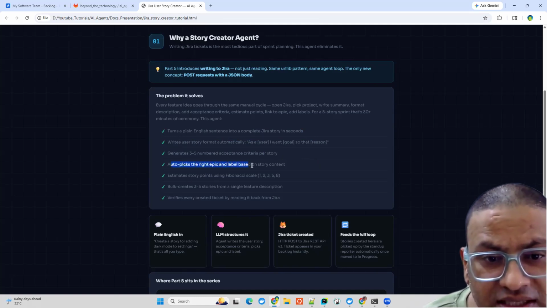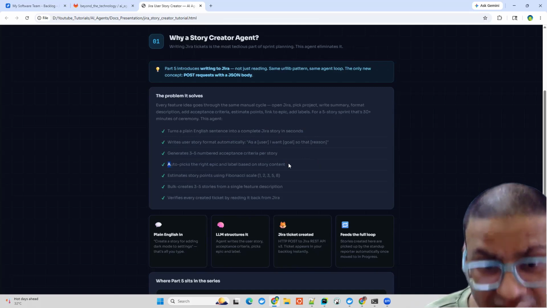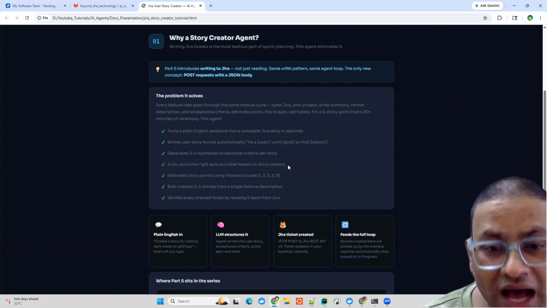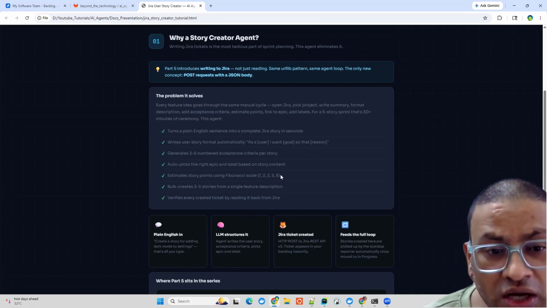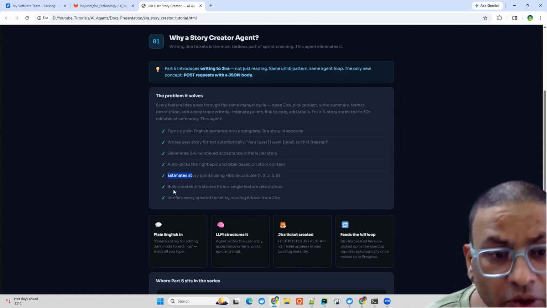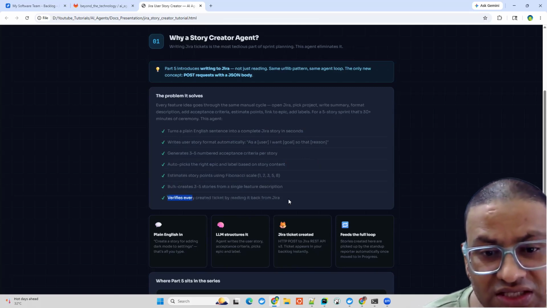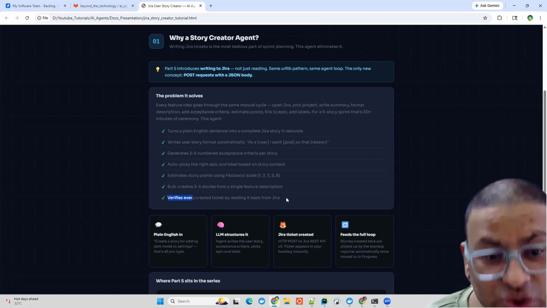It auto picks the right epic and the label based on the story content. We're going to see whether we have defined 3 epics, and whether our story is landing under the correct epic or not. Then we can see the story pointing, and bulk create. So can we create multiple stories? Then we can just create them, and then we can verify as well, right?